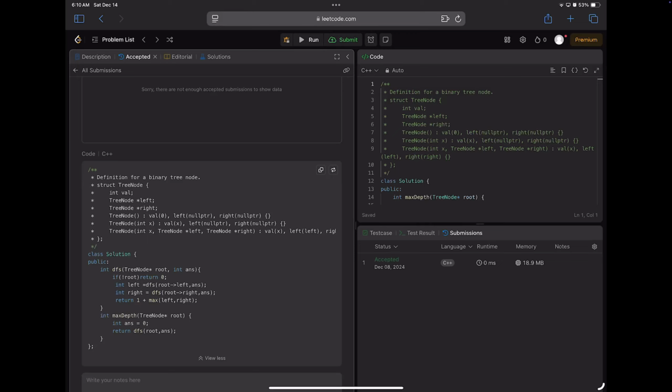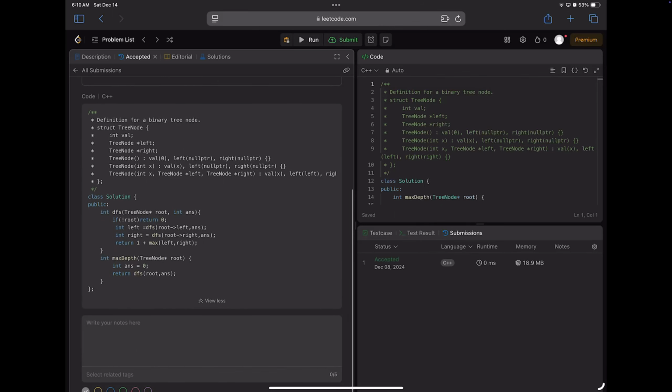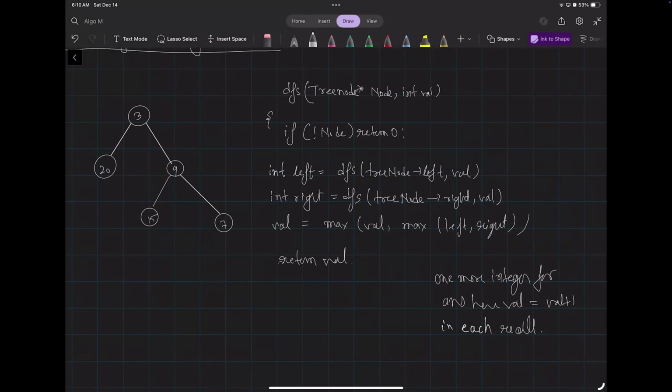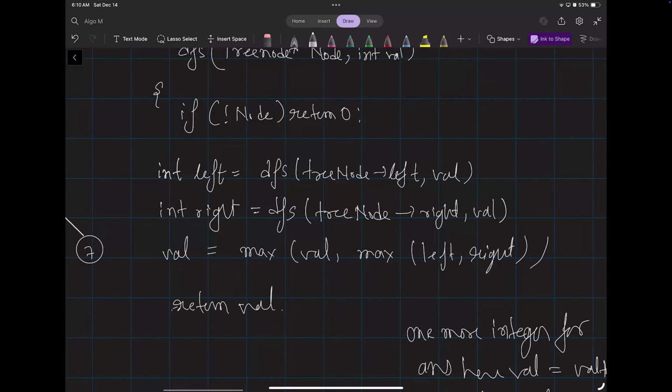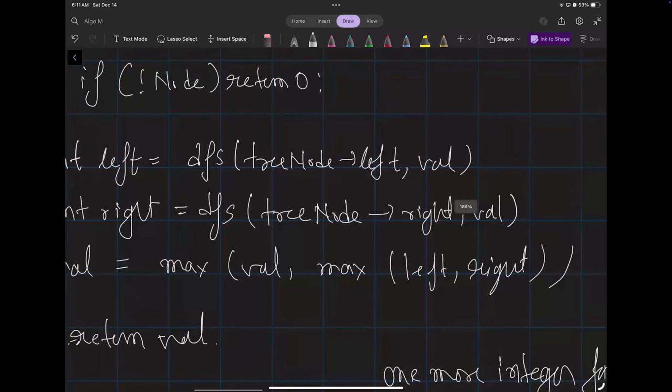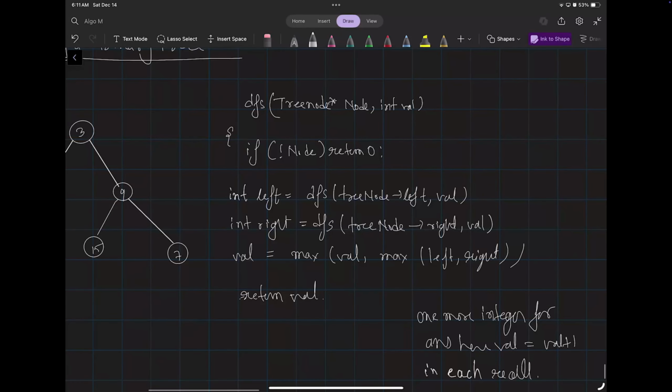All right, we'll do analysis of this. Currently what I have written: line 1 is correct, 2 and 3 are correct. The return part I have not written correctly. If I had given val plus 1 here, val plus 1 here, right, that could also have worked, correct?